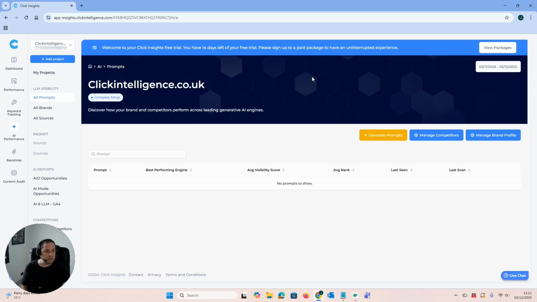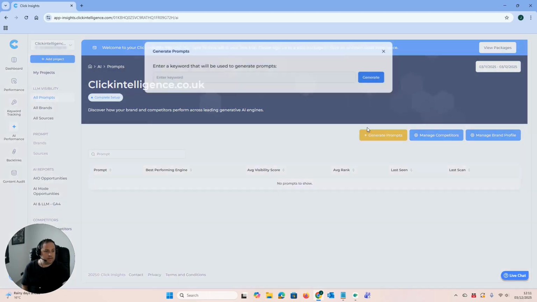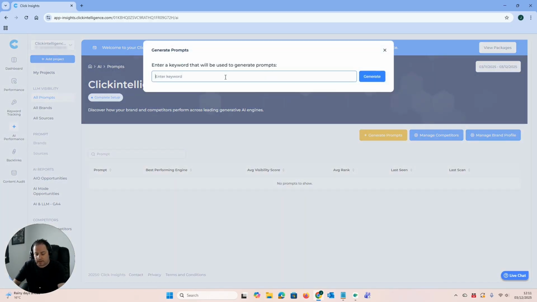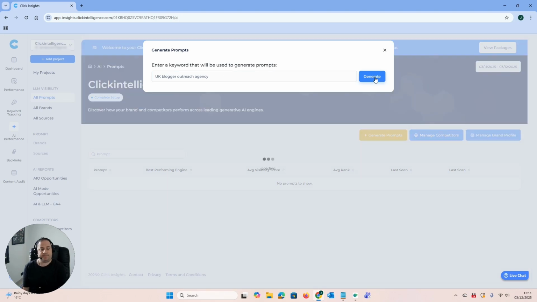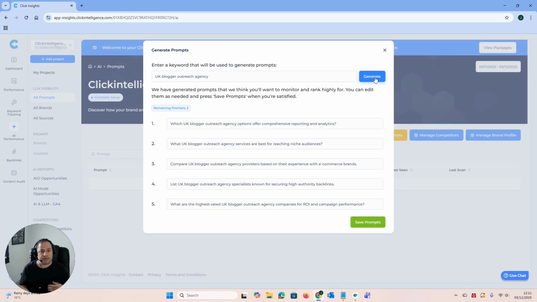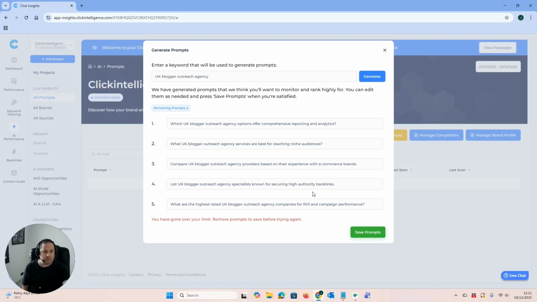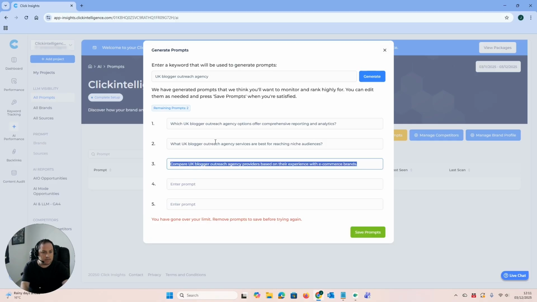Let's generate a prompt to see how it's all working. So I'm going to put in, I know, UK blogger outreach agency as a keyword. We click on generate. So what will hopefully happen is it will generate some prompts for us. Within the free trial, you get a few prompts to play with. So I'm going to click on save prompt, and then it's gone over limit. Let me just remove a couple, you only get 2, unfortunately, so that's 5.